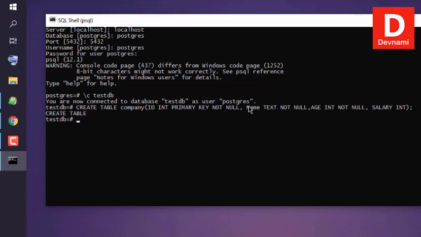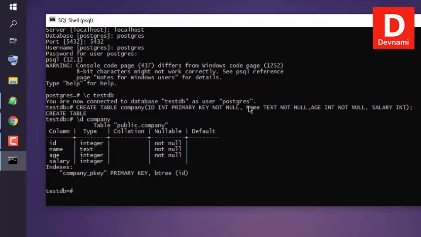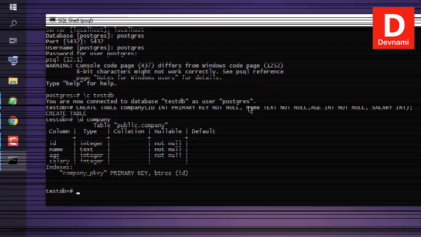As you can see, if it returns with the message CREATE TABLE, as that command name, then your table is created. To verify that you have that table, use \d, and then type in company, and it should return the list of columns, as you can see: ID, name, age, and salary, where it shows you which columns are allowed to be null and not null. So you get the idea how to use the CREATE TABLE SQL command in a Postgres database.